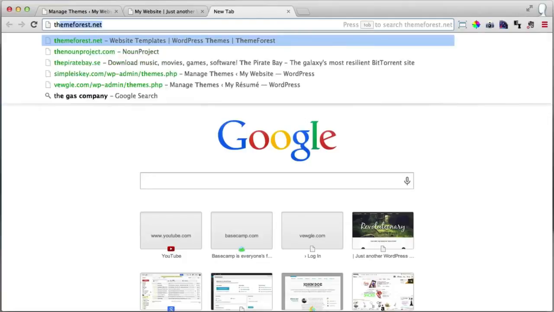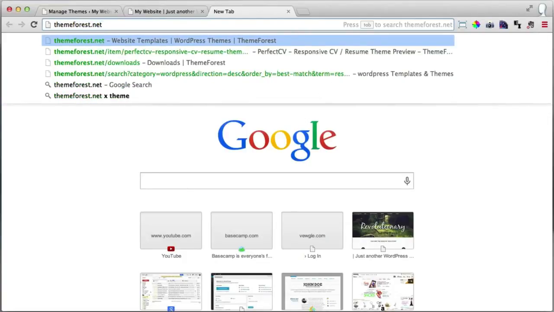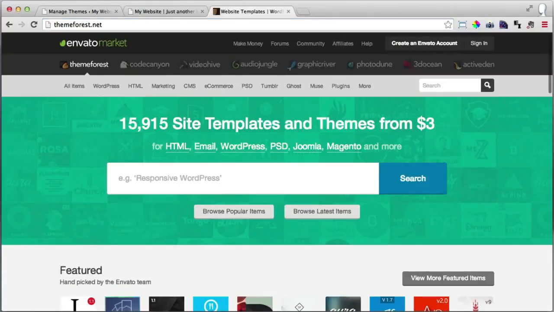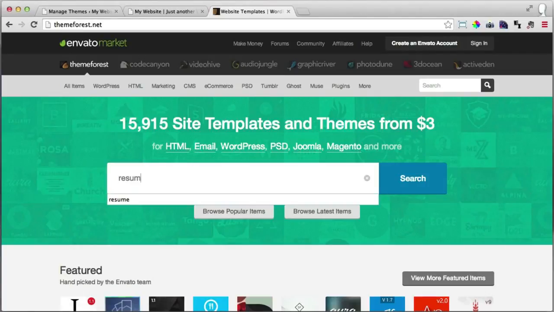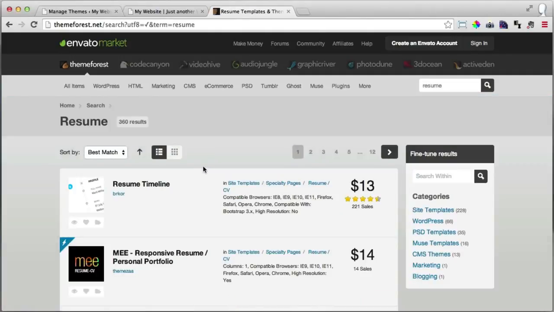So we can go over there and go to themeforest.net. That's themeforest.net. And go there. And since we're downloading a resume theme, we can just search for Résumé. But what we want to make sure is that it's a WordPress theme because it won't work on anything else. So let's just click on WordPress on the right here.